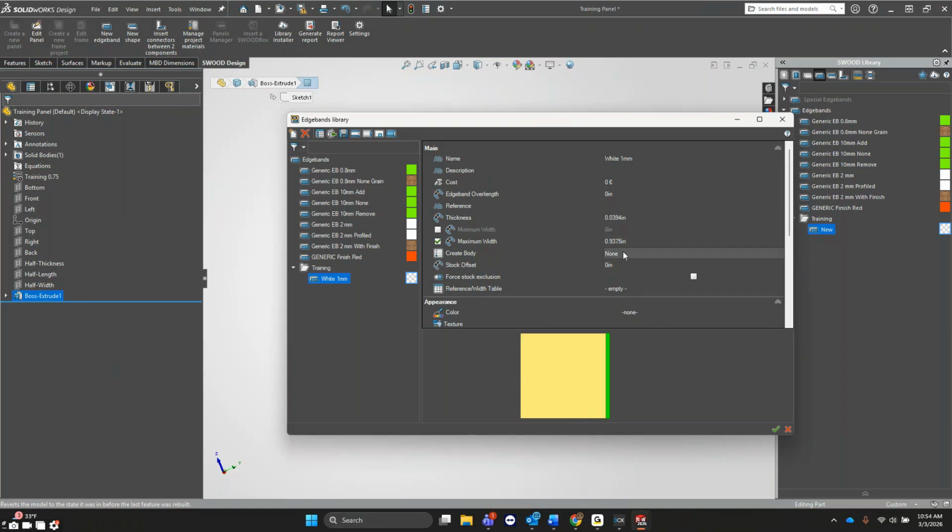All right, and then yeah, we can say if we want it to create a body for the edge band or not. So we can have the edge band added or removed from the material, or just none. And then stock offset is something I'll explain with this little graphic down here. I'm just going to pull that in real quick so it makes more sense.